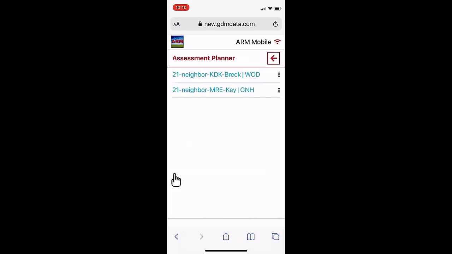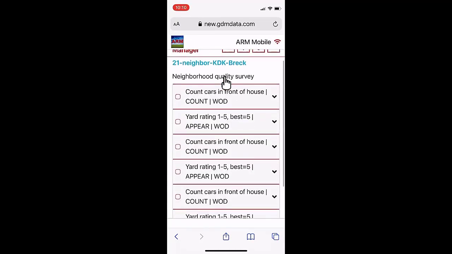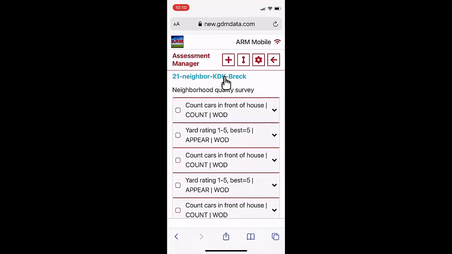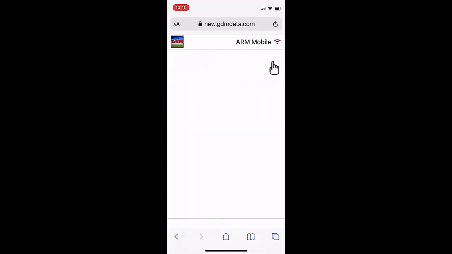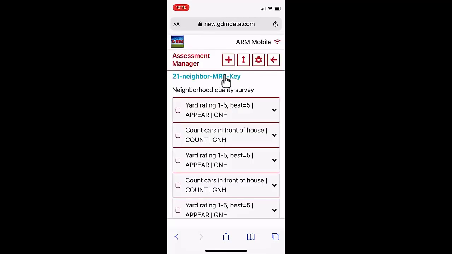I then need to decide what assessments I would like to do within each trial. So I clicked on the Neighbor KDK Breck trial. I'm going to choose the assessments. These assessments that are listed are the assessment columns available within the assessment data editor within ARM. I'm going to click the back button, the back arrow button, and close. I am now going to set up for the Neighbor MRE key trial, set up those assessments.